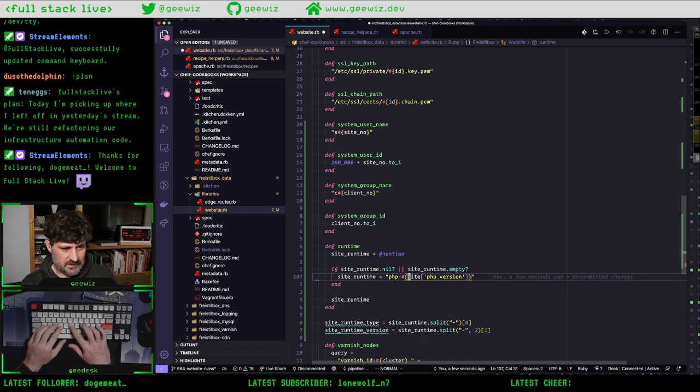PHP version is also an instance variable. Can even use the official accessor here.